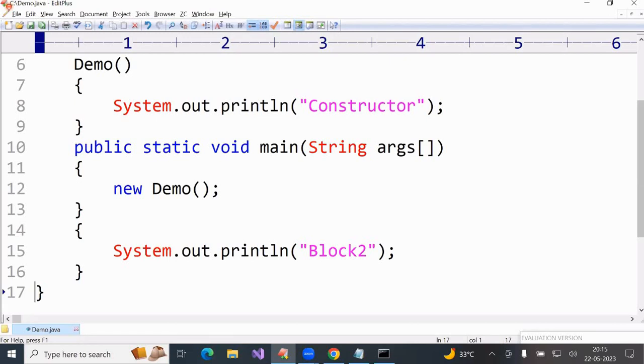Now, when are blocks executed? Whenever an object is created. When is the constructor executed? Whenever an object is created. But whatever code you are writing in the block, you can write that code in the constructor, no? A block is executed whenever an object is created, and a constructor is executed whenever an object is created.